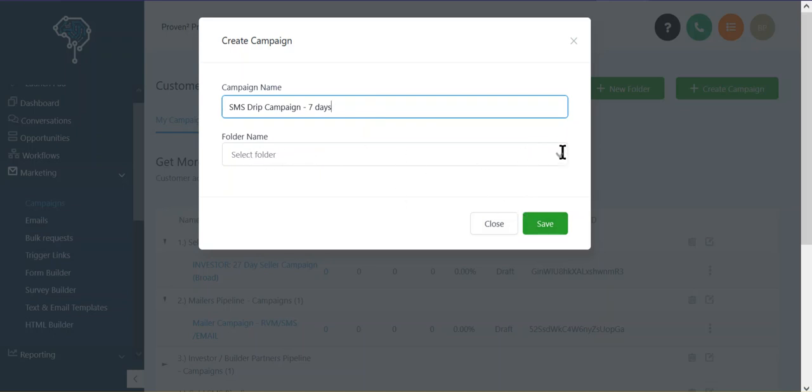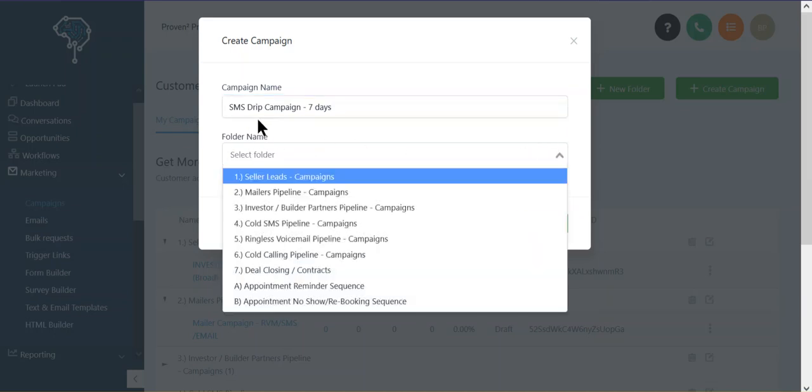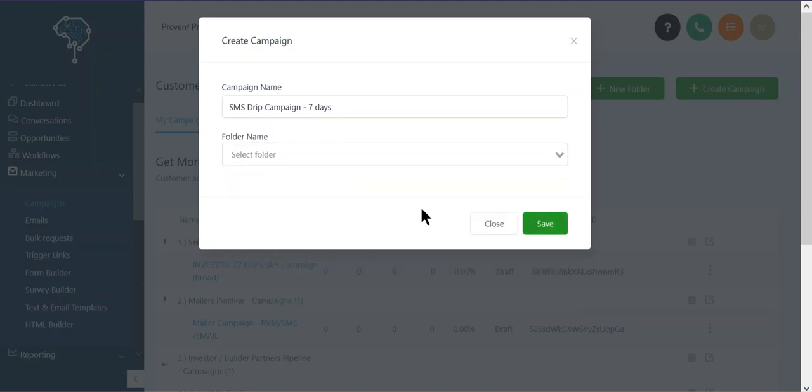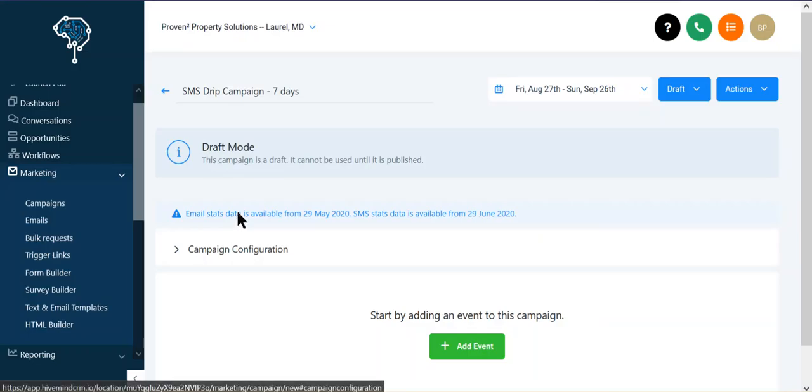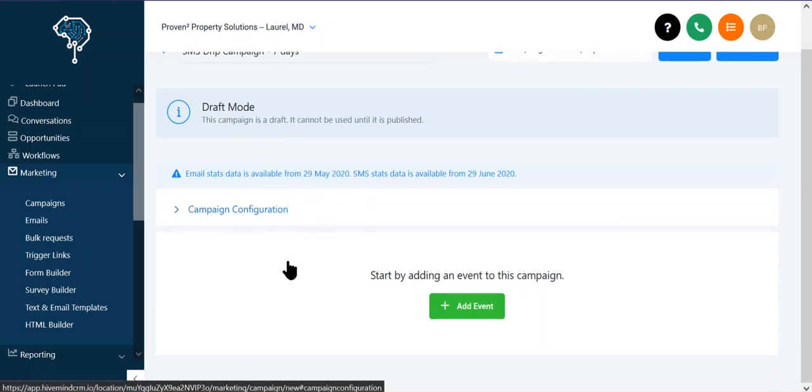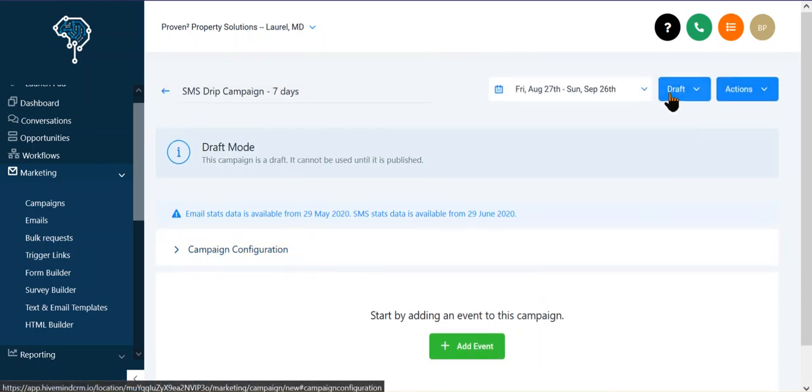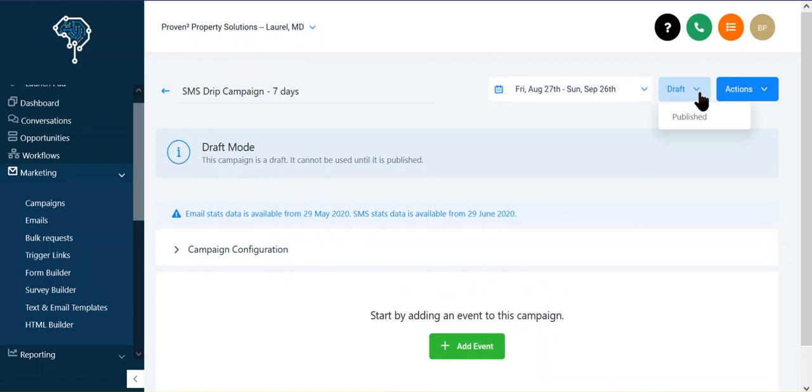You can create a folder and put your personalized campaigns within a folder, or you can choose not to put them in a folder and they just appear at the very bottom of your campaigns list. So as soon as you create your campaign, it takes you inside the campaign configuration. And as you can see, this campaign is in draft status right now.